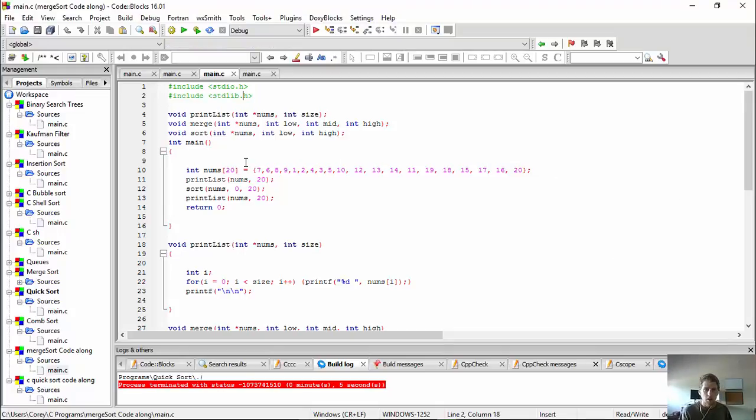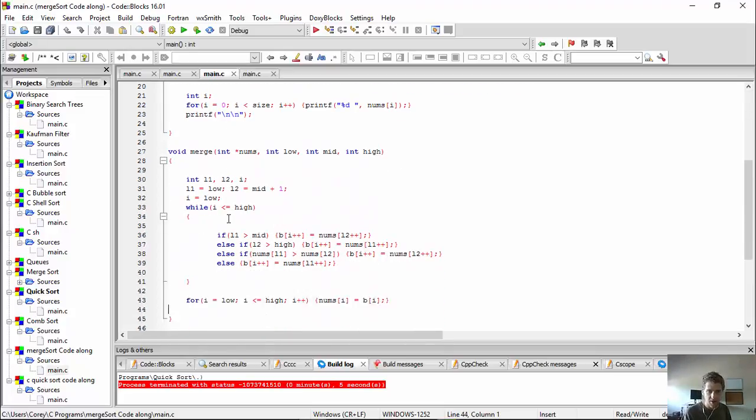Okay, so just three functions: merge, sort, and print list. Print list is just the same as always, just going to print out the list for us. The main's pretty simple. I'm just going to make an array, print the list, sort it, print it out. Let's get into the actual algorithm, no wasting more time.